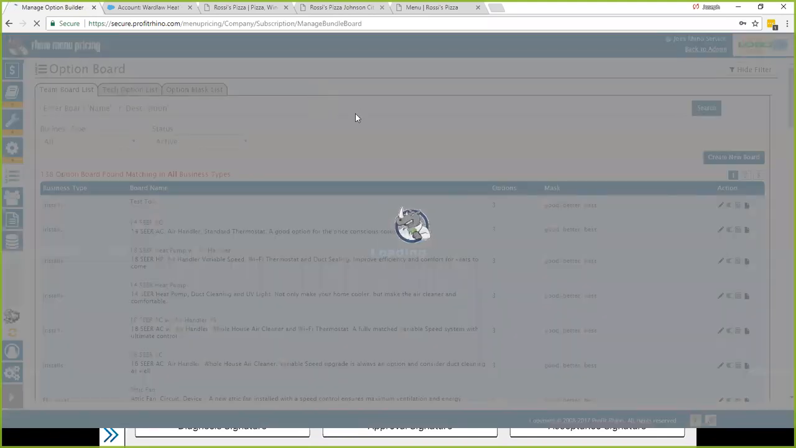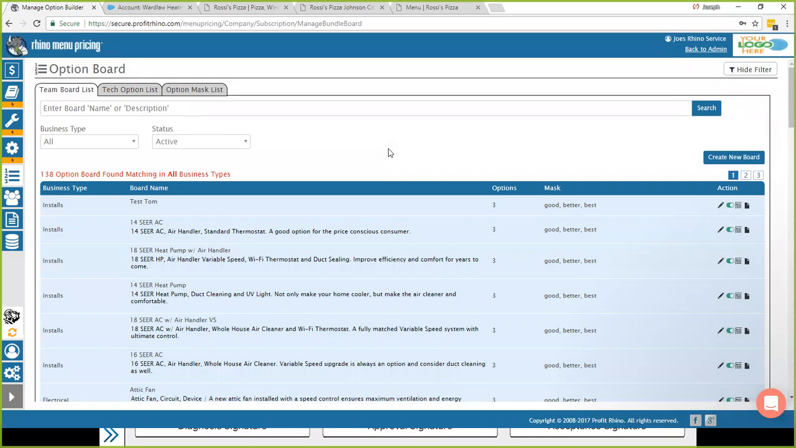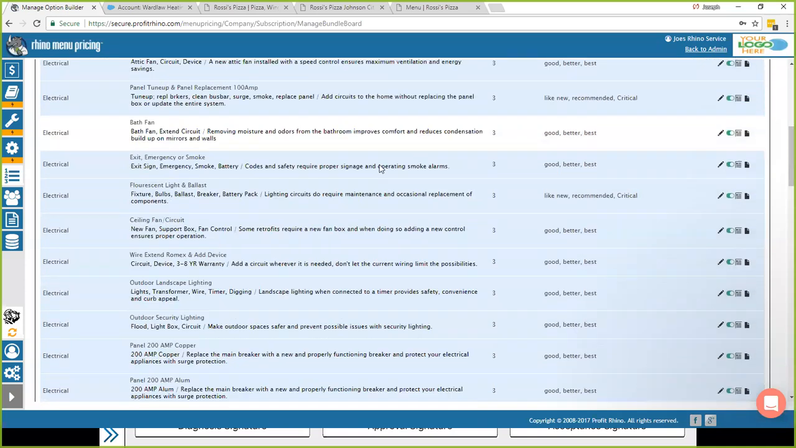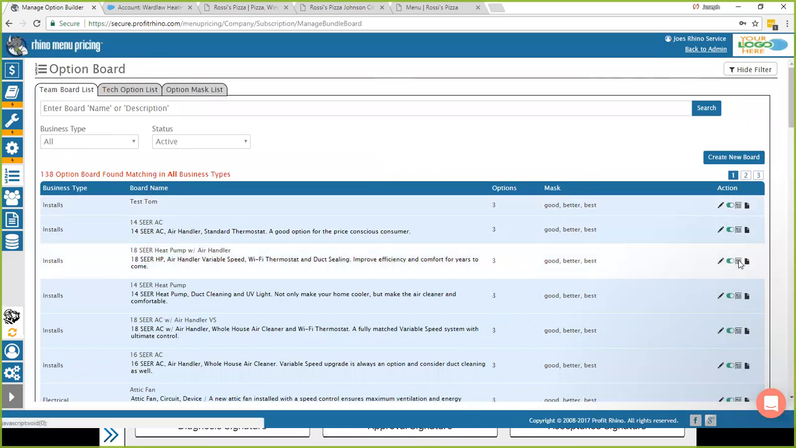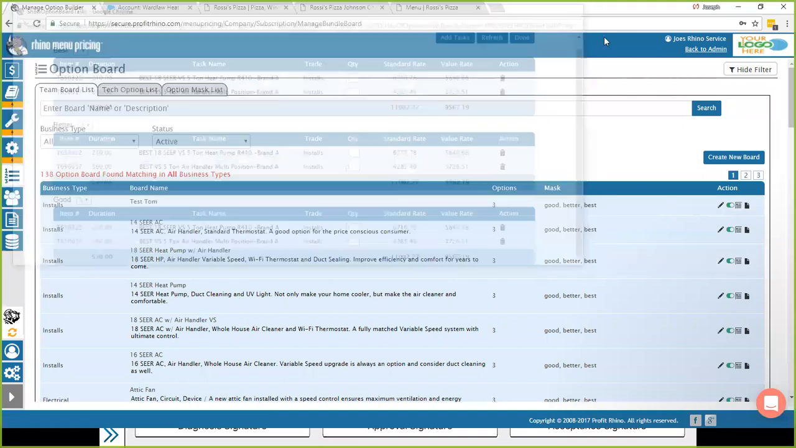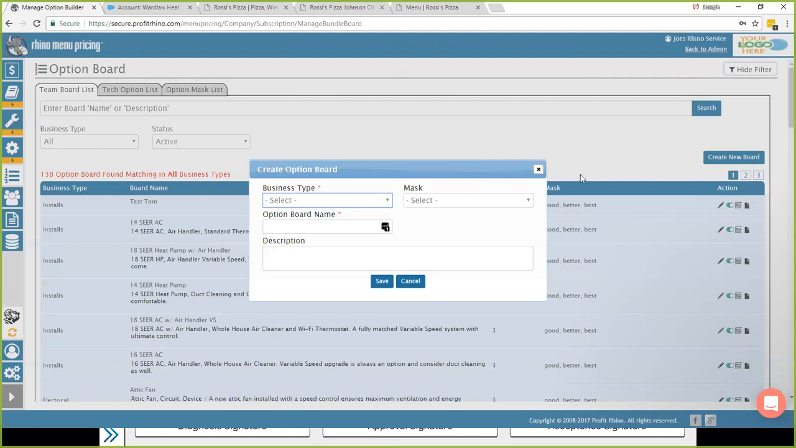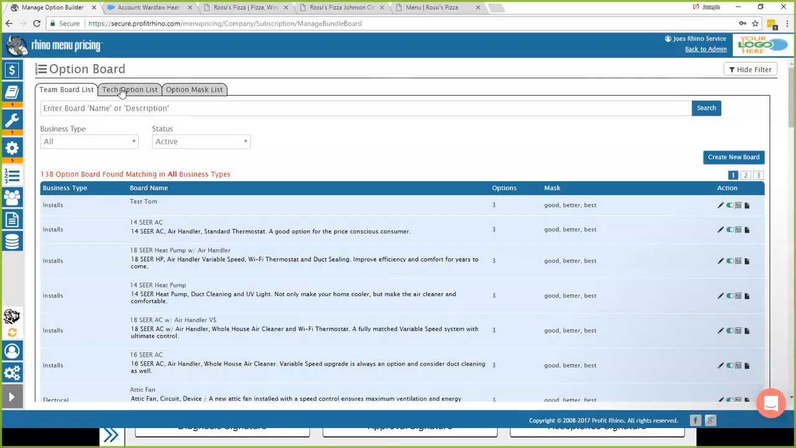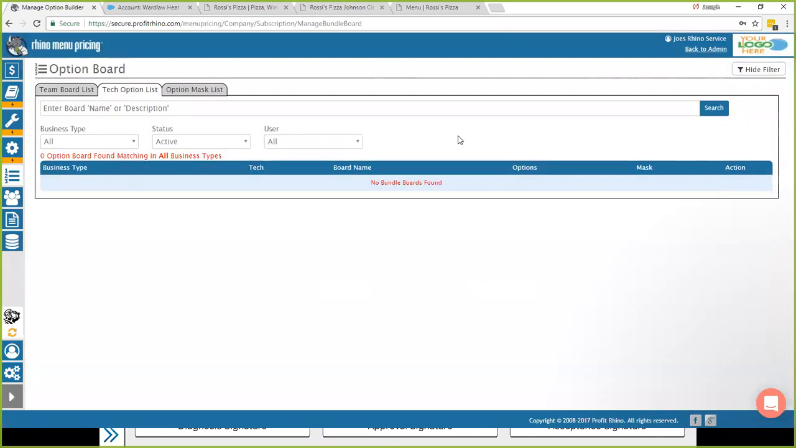Next thing is option boards. This is just where those pre-built option boards are held. Remember, we pulled that good, better, best option. This is where they are. You can go in and change ours if you'd like, do updates to that. You can actually build your own right here from scratch. And also, if you remember when we did that, we used a pre-built one for time, but you could build your own on the spot.